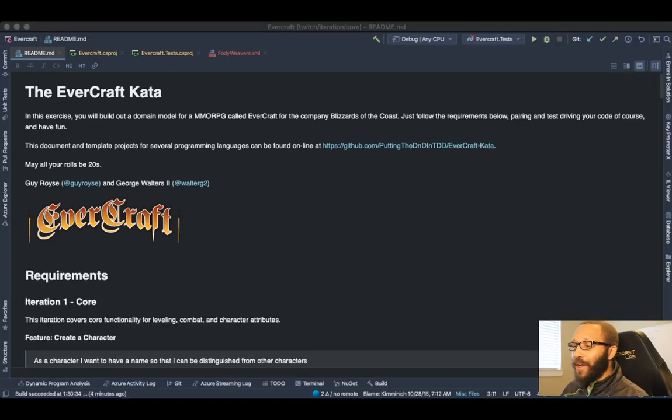All right, so what we're talking about today is this EverCraft kata thing, and how this thing came about was I have been looking for a way.